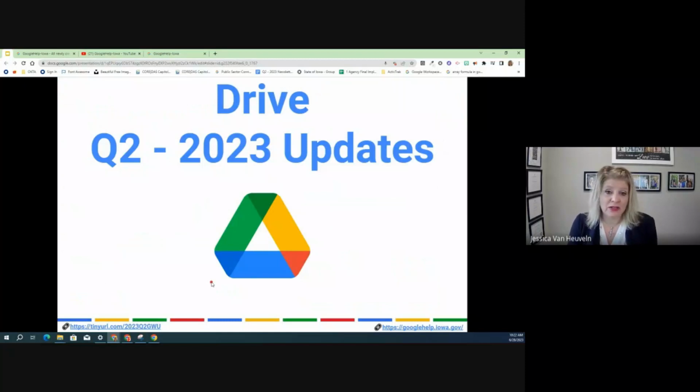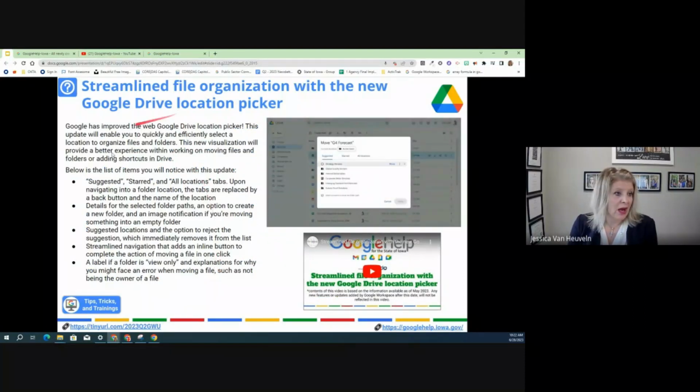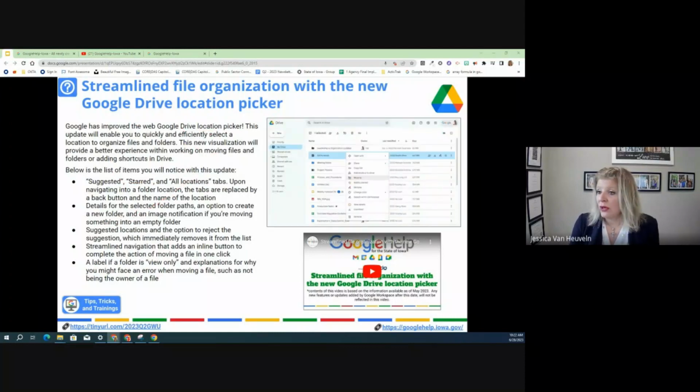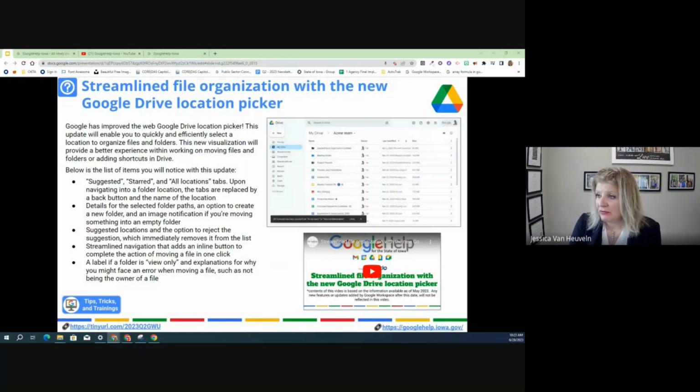The next app is Google Drive. So with that, in this one, you will be able to streamline file organization with Google Drive. Streamline file organization with new Google Drive location picker.